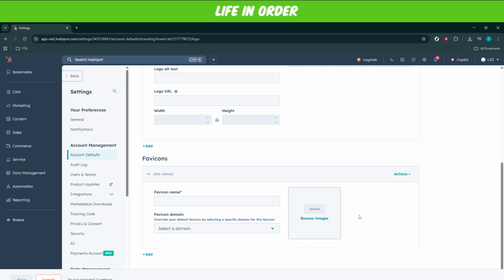And that's it! You've successfully navigated through HubSpot to access and manage your brand kit logos and favicons. Following these steps ensures your branding is consistent and professional, making your brand recognizable at every digital touchpoint.